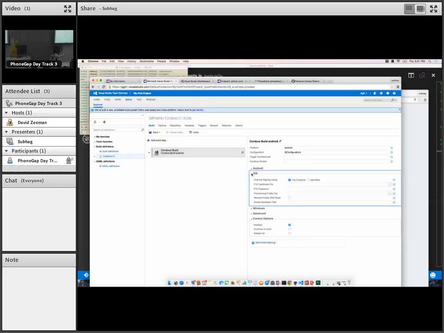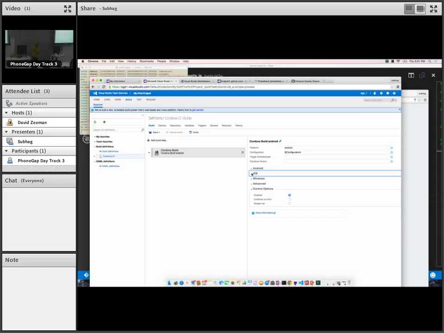I'm going to build Android, and that's the only thing that I need. Now once a change is committed to my repo, it will go and do a Cordova build which will build Android. But what I also want is, once the build is completed, I want it to deploy to Hockey app so that my tester now actually gets the new version, right?